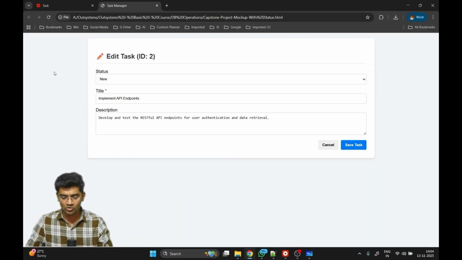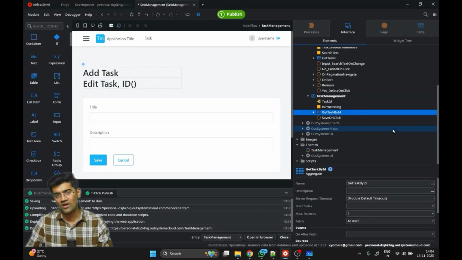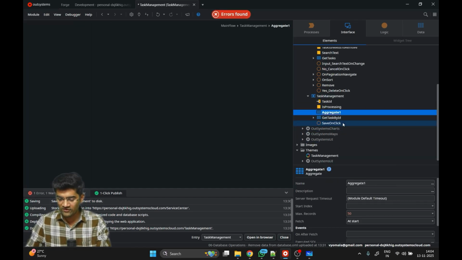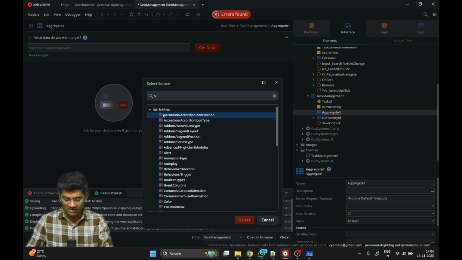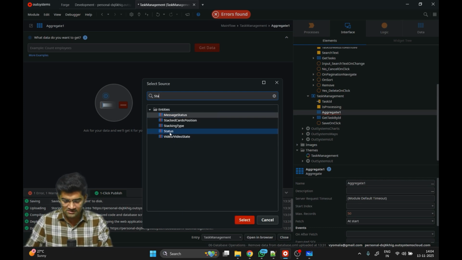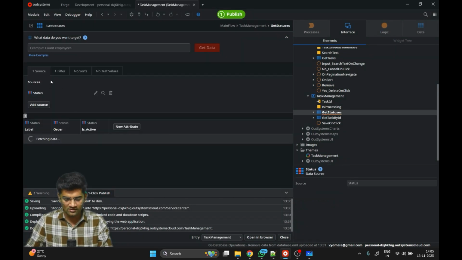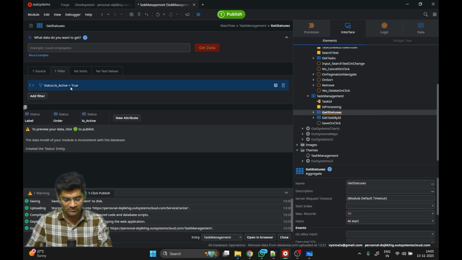Now to show the drop down, I will first require the data to be shown in the drop down. So I will fetch data from the database. I will fetch all the statuses. Now it will give me all the statuses. There will be just one filter applied by default from the OutSystems side, where status is active, so that it will only show the active status records.